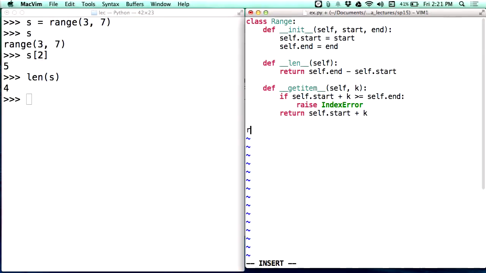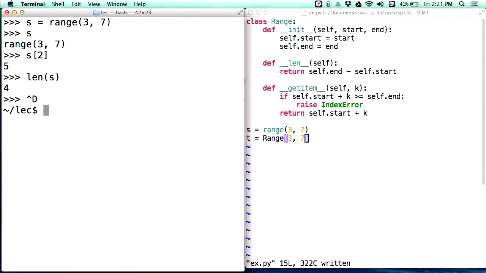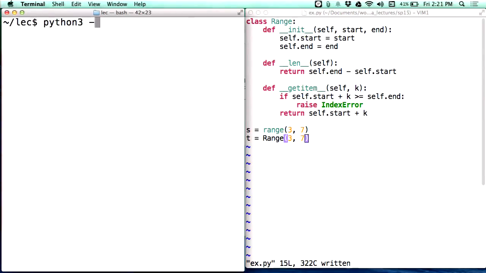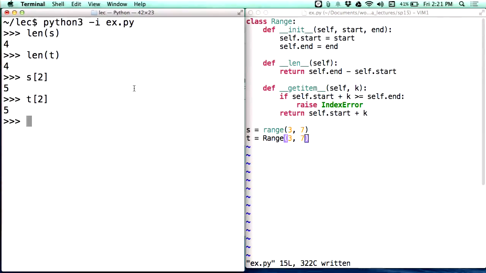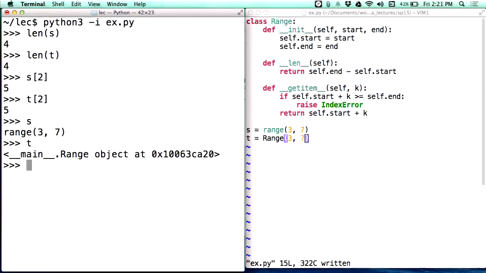Okay, so let's call S here the range from 3 to 7, which is the built-in type. We'll call T the range that I just created, which is capital R from 3 to 7, and we'll see really if they are the same or not. So the len of S is 4, the len of T is also 4, the element at index 2 of S is 5, the element at index 2 of T is 5. So they basically are operating in the same way, and we've created our own implicit representation of a sequence of integers. S is a range, and T is, well, that's a mess. But if we wanted to fix that too, we could.